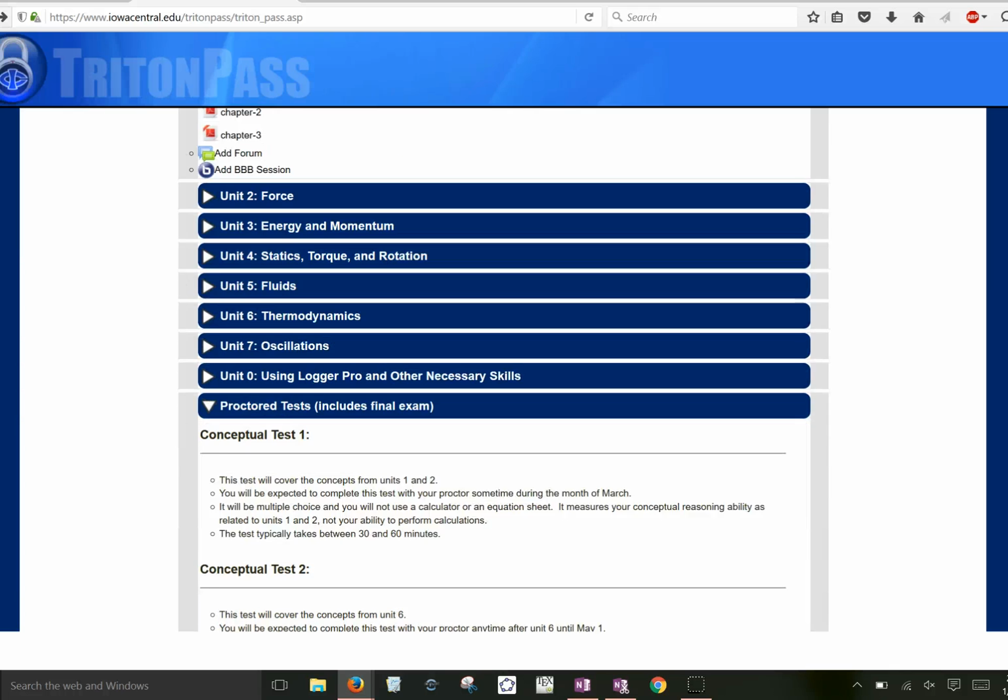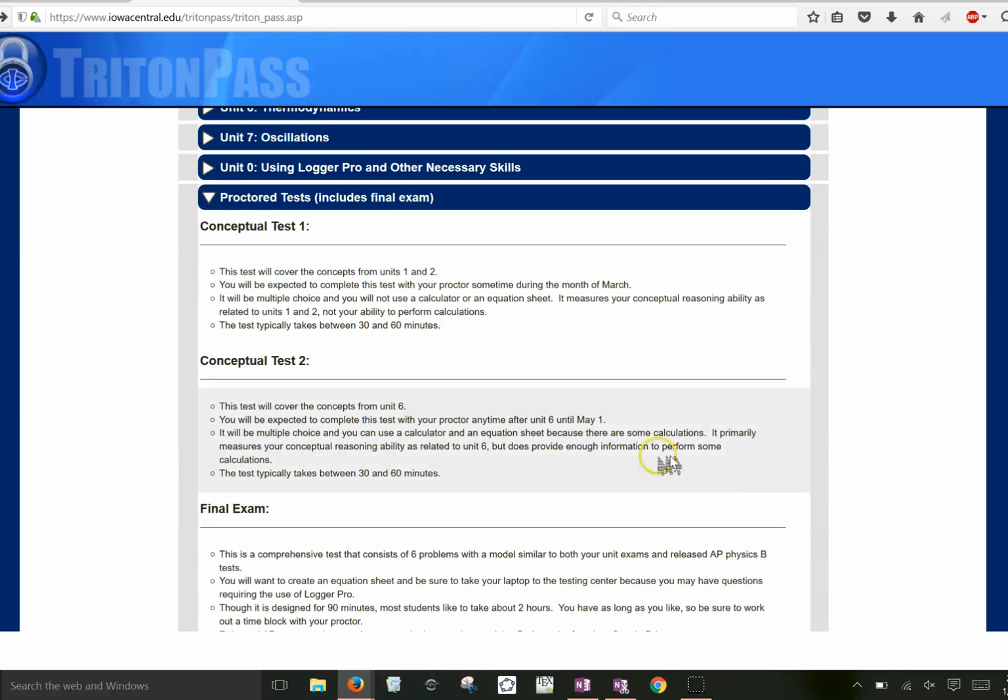All right, so then that second one will be over Unit 6. And this one will ask you for a few numbers. So this one you can use your calculator and you can use your equation sheet. Again, you take it with your proctor. Just set up a time. This one will take between 30 and 60 minutes.